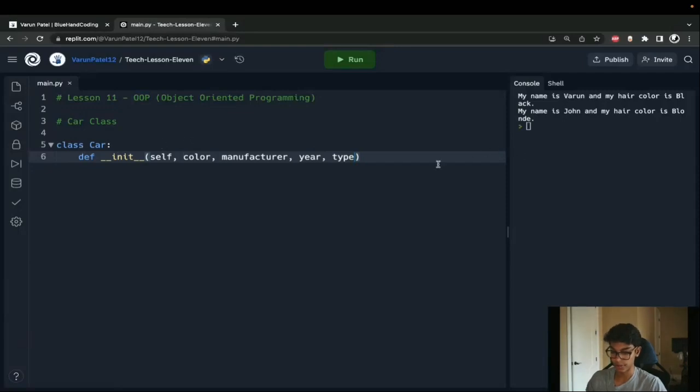We'll put our colon down here, and I'm going to say self.color equal to color, right? Because we're taking all these values that we give it, and we're just going to save it on our self, because it allows us to reference that later on in our code.